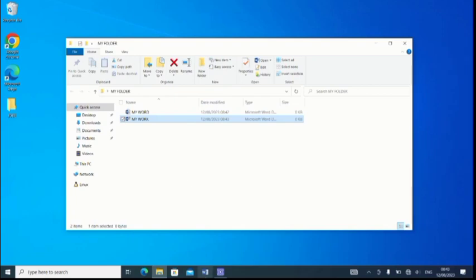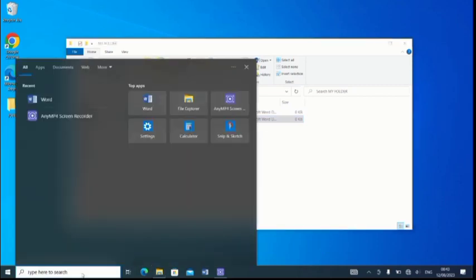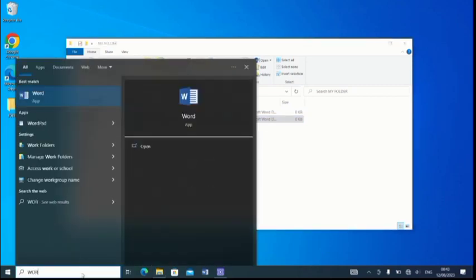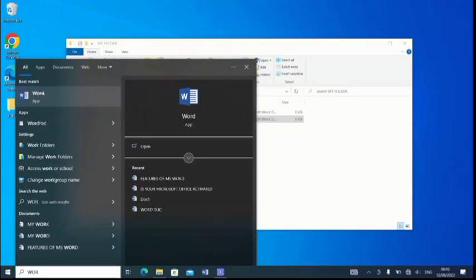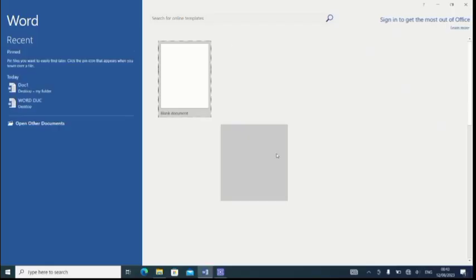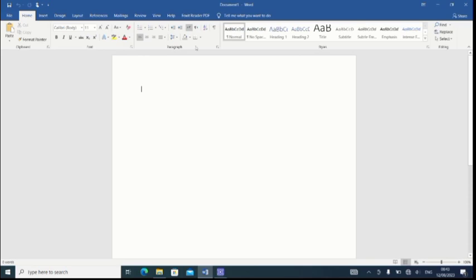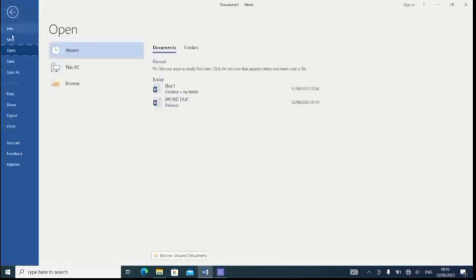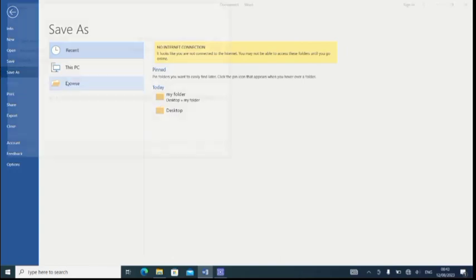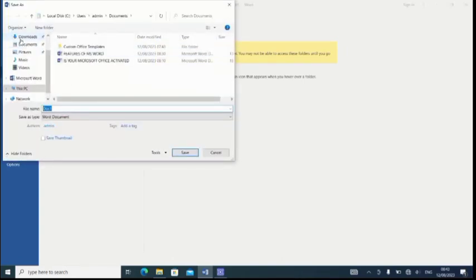Good. You can also open your Microsoft Word here. Let's say do it this way. You can find it, Word. It's already here anyway. Click on it and then it will be open. You click and then you come to file here, save as, browse. Now find the location where you want to save your file. All right, I want to save it in my desktop.